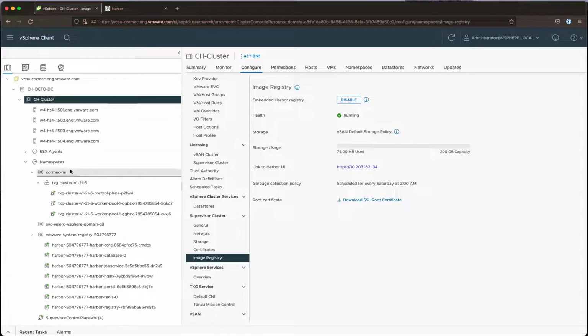So once again, the whole objective here is that while we can access that Harbor image registry from the Cormac NS namespace, it's not possible to access it directly from the TKG cluster that has been deployed in that namespace. And so what we're going to show you is how you can actually pull images into pods that have been deployed onto the TKG cluster.